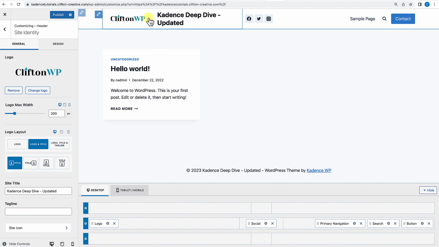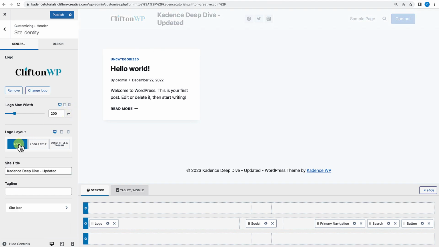Okay, so now you can see my logo is now in place. And then choose a logo layout. I prefer to have a logo layout that doesn't include the text. So I'm just going to select this first logo layout here so I get a nice and clean layout for my header there. And that's it. Now your logo is in place.